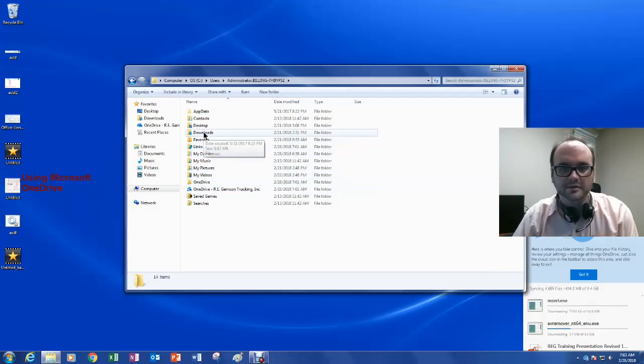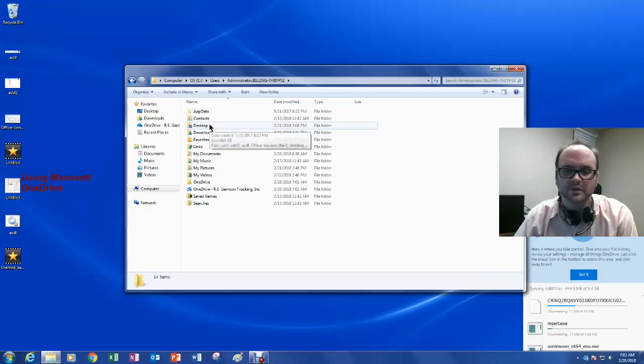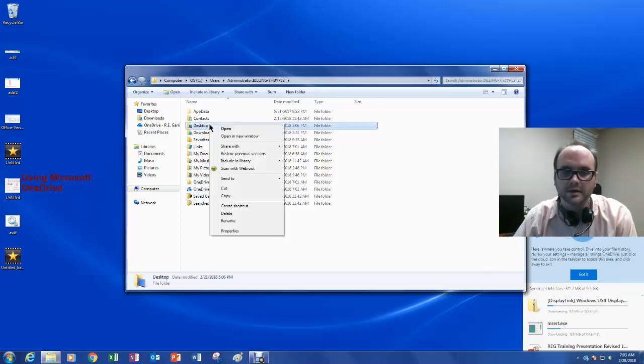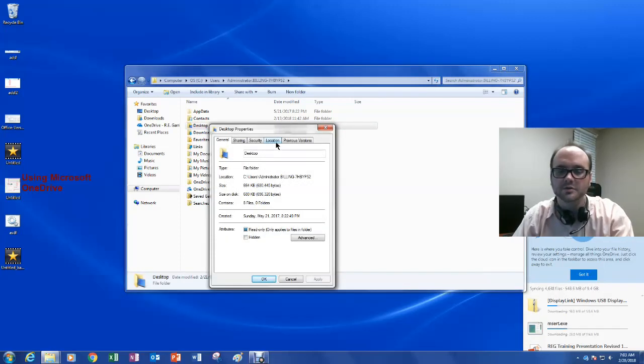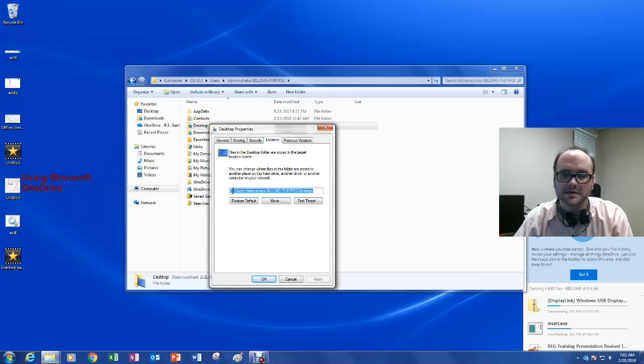In order to get these to sync with OneDrive, let's say your desktop. You save a lot of things to your desktop, which is a bad thing to do, by the way. Let's just say you do. Left click it once and then right click. You're going to choose Properties. After this, what you're going to look for is this Location tab. You click that, and it shows you here where this folder is. It's in C drive, users, administrator, desktop, like we previously just saw.